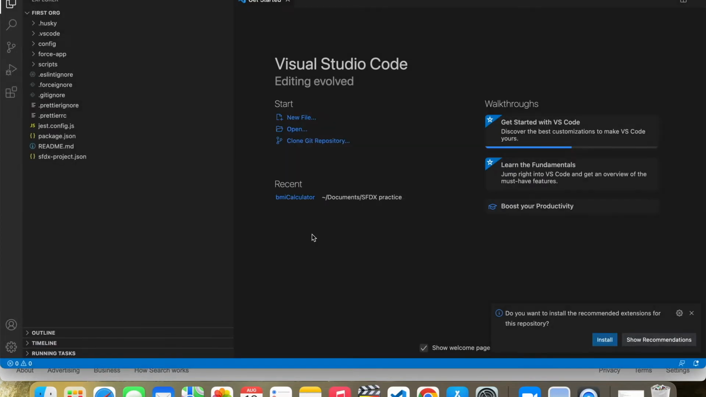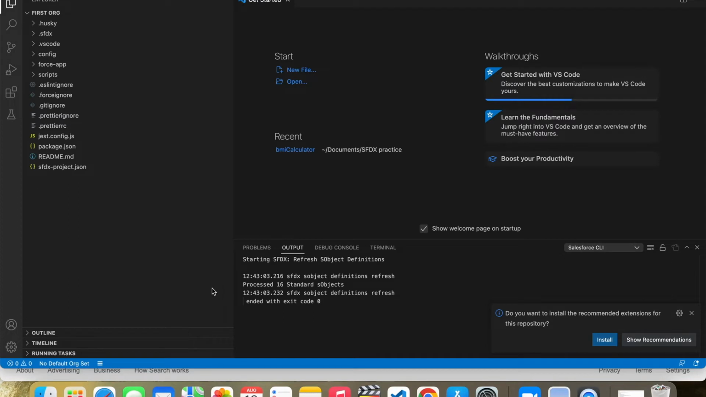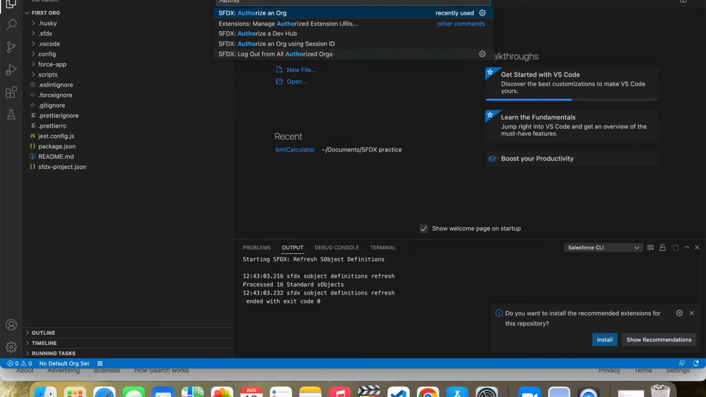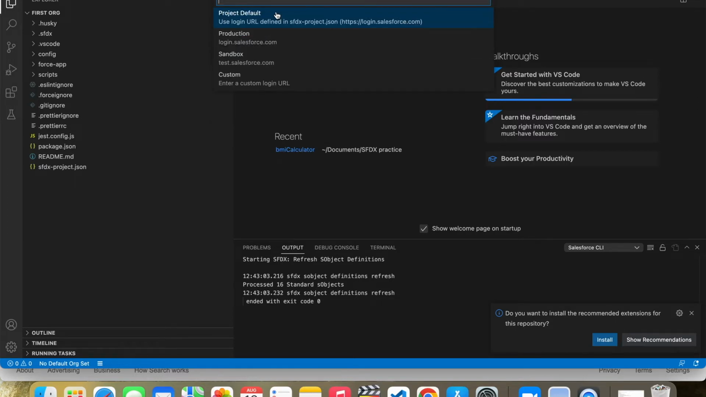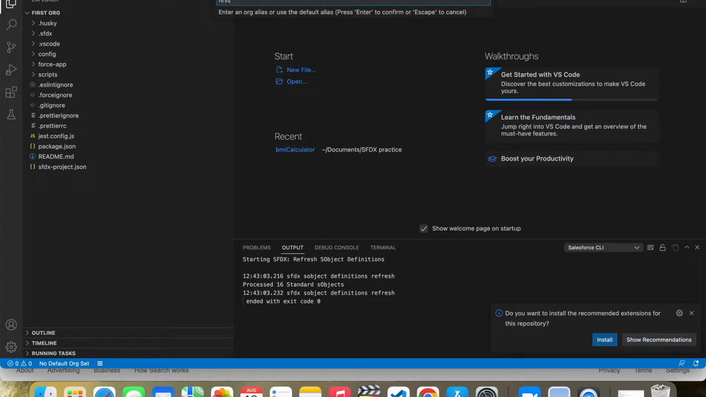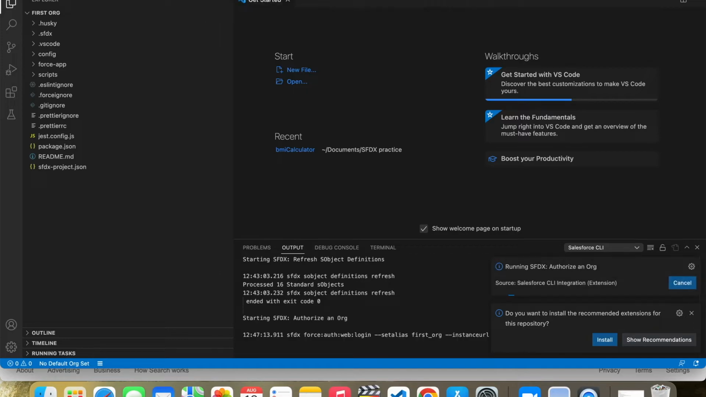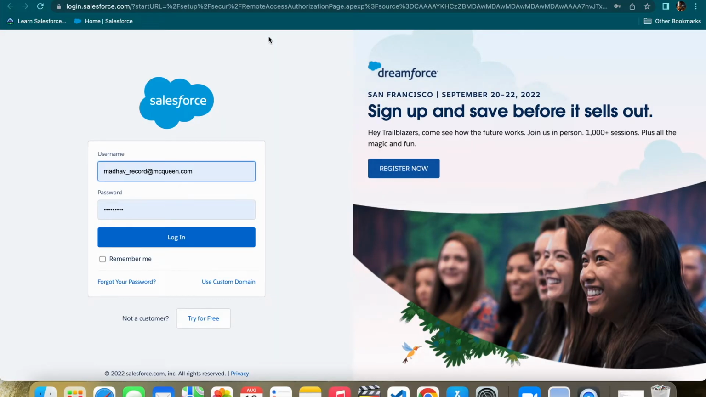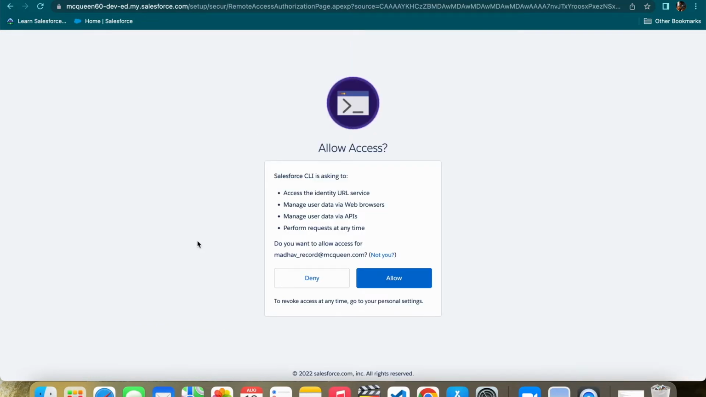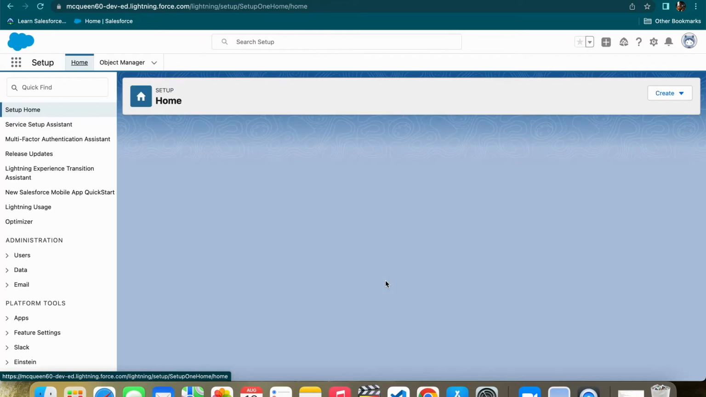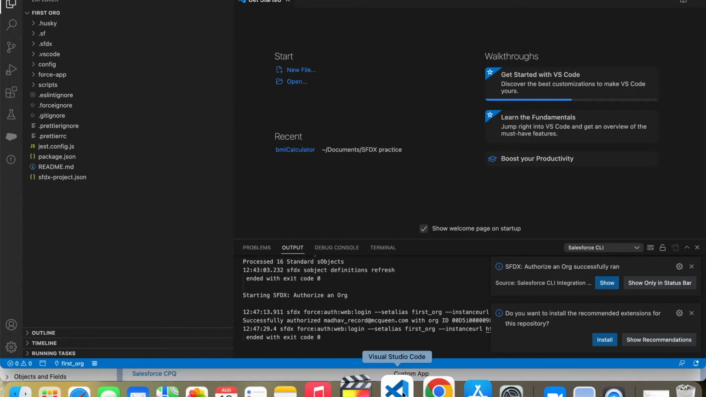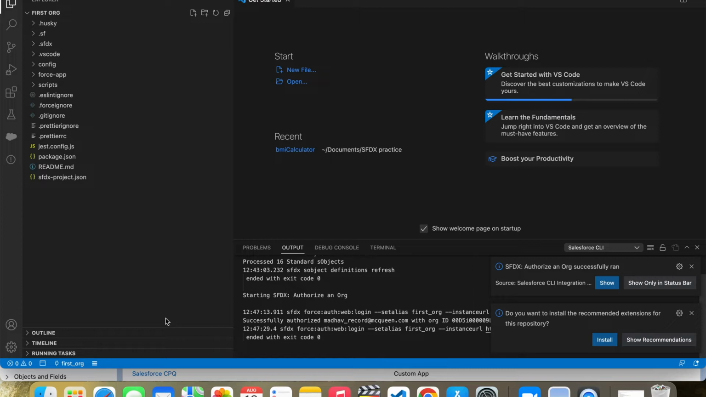Now let's connect our project to the org. For this, go to command palette. Search for Authorize an org. Log in by entering username and password, and click on Allow. Come back to VS Code and now it's time for us to create LWC component.